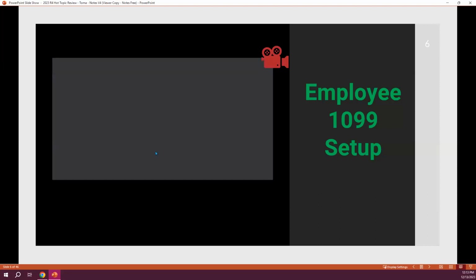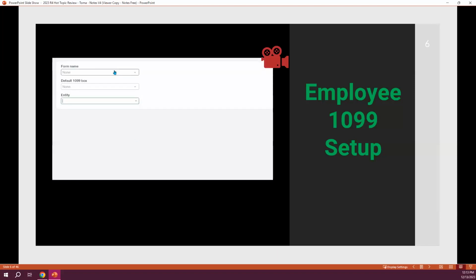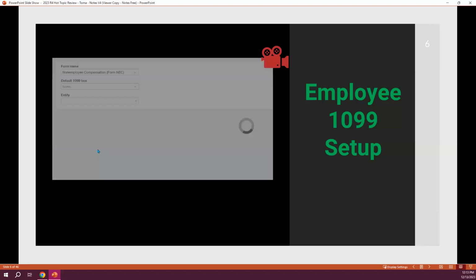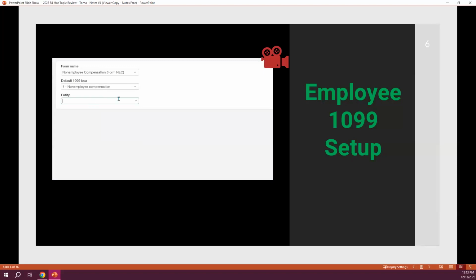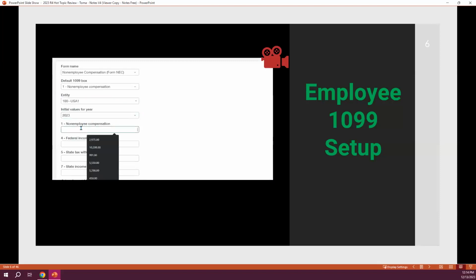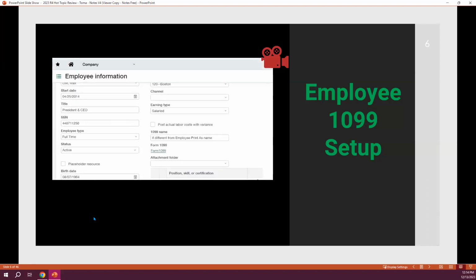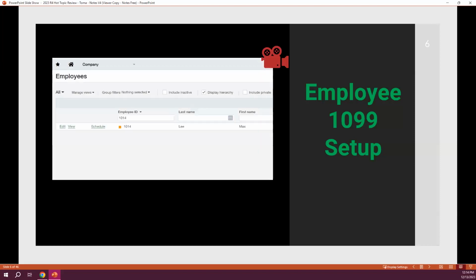Then you'll click the little link for the form 1099, and much like the vendor record, you will populate which form belongs to that particular employee. And you'll fill in the corresponding values for the default box, the entity, and if you have any initial values to attach to that employee, you can add them at this point. You'll then want to save your employee, and then future transactions attached to this employee are now eligible to be marked for 1099.